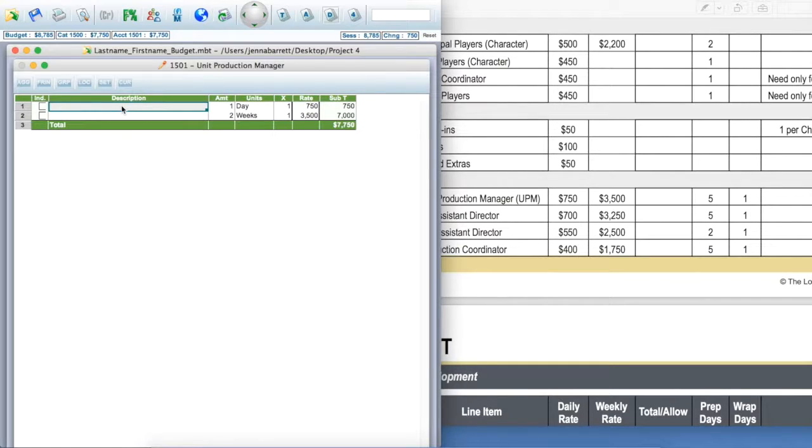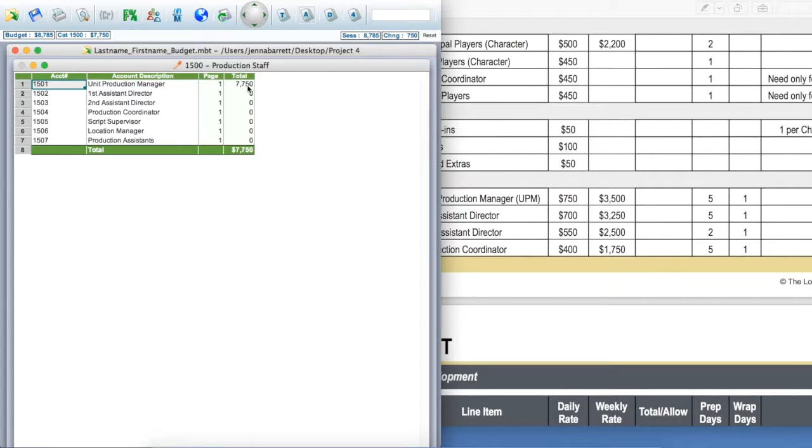And if I wanted to make a note here of why I did this, I could even write in there if I wanted to: 5 prep days, 5 shoot days, 1 wrap day. In case I'm like, why did I split it up like that? Okay, so that's what the description is for. And if I go back to the accounts level, you can see my total is there.